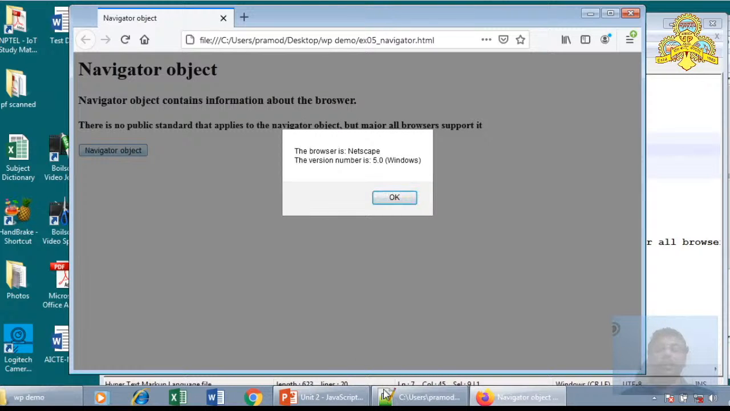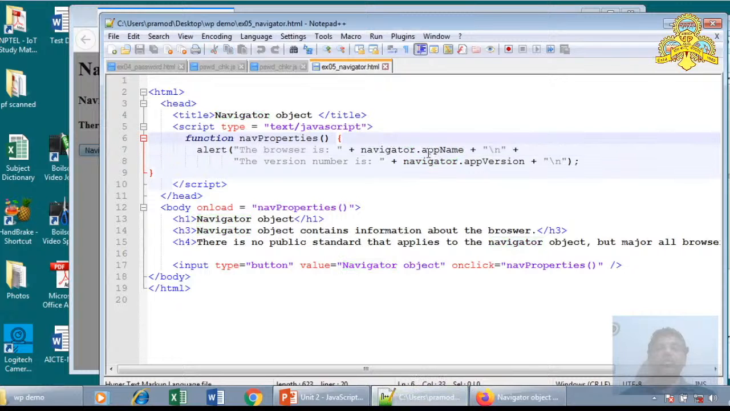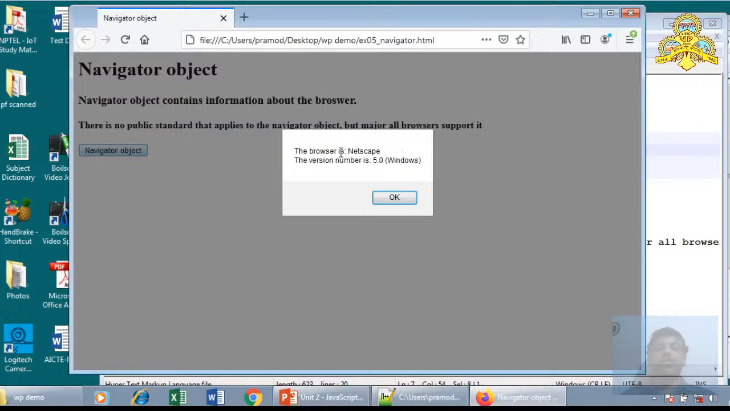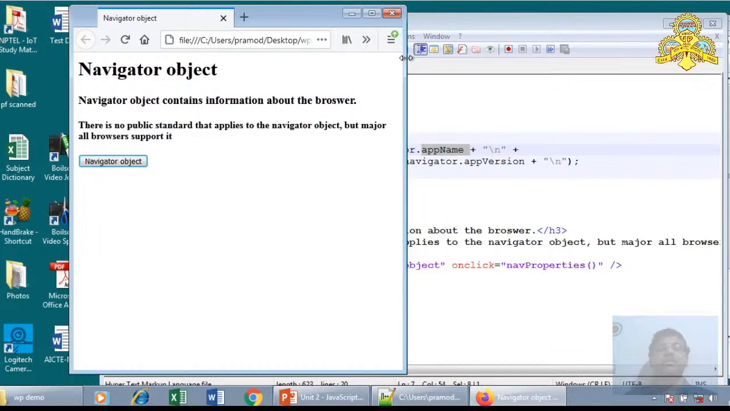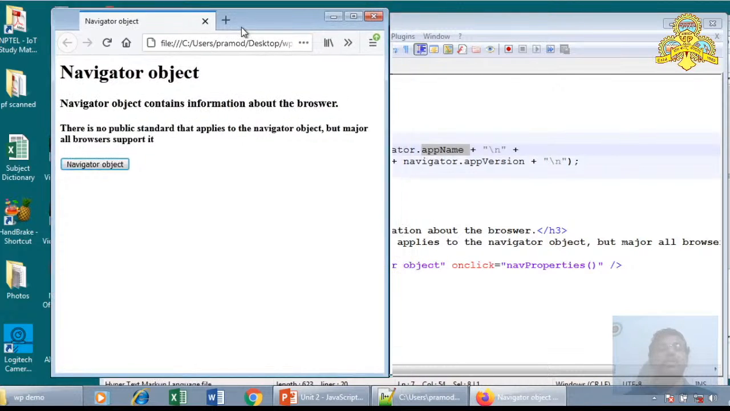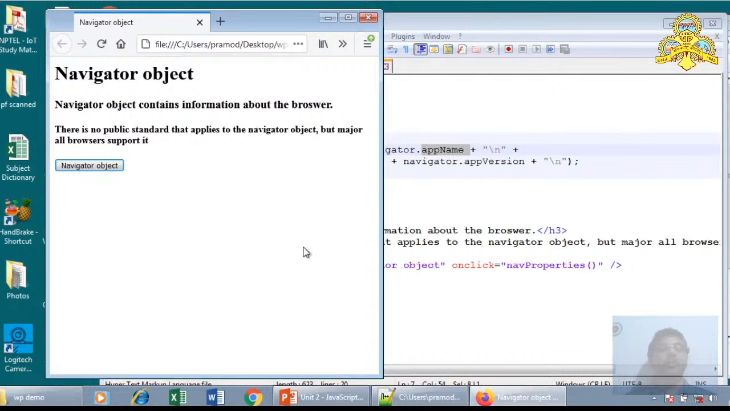So according to the code, navigator.appName provides the name of the navigator, that's the browser name. Here it is Netscape. Even though it is Firefox, its root is within the Netscape browser, so I'm getting the browser name as Netscape. Now I will open the same file in different browsers just to get information about how this is implemented in different browsers.